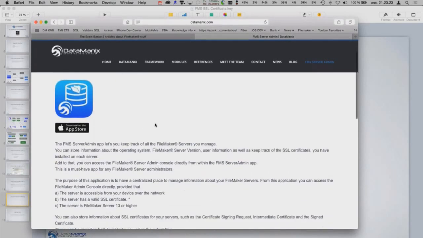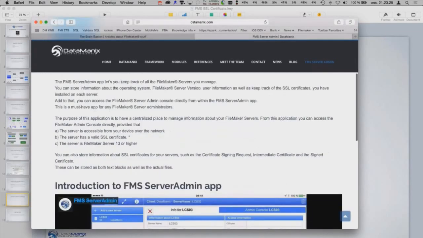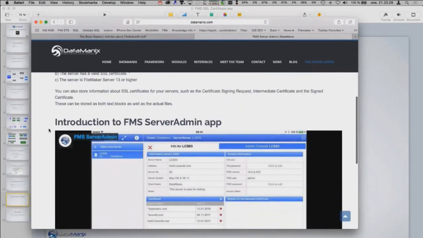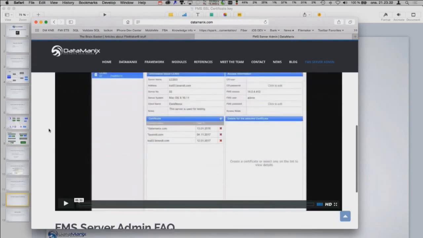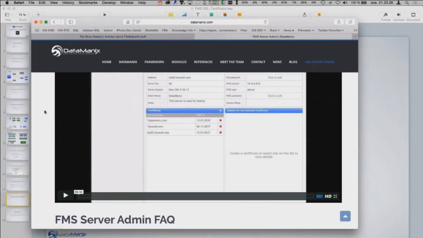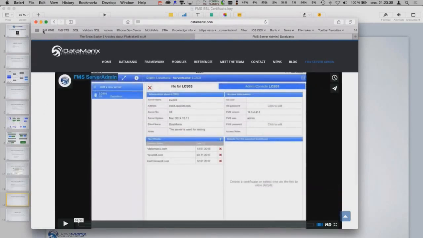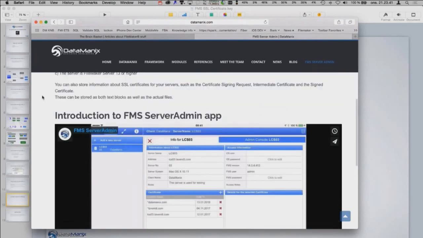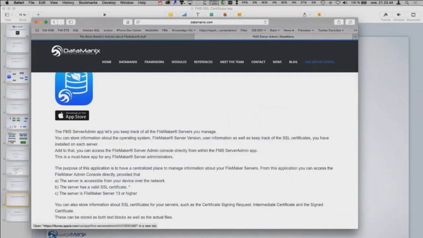So basically now you can take your iPad to the beach and manage all your FileMaker servers. Sounds great, right? That is super cool. So you can download it from the app store for the iPhone, iPad, right? Yeah. It's actually only for the iPad.